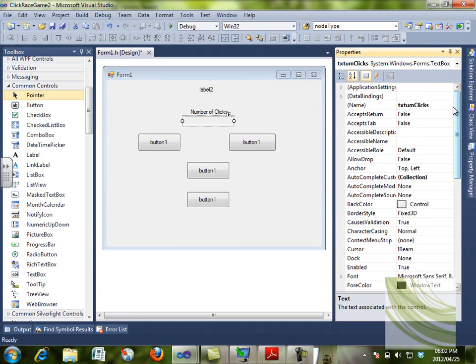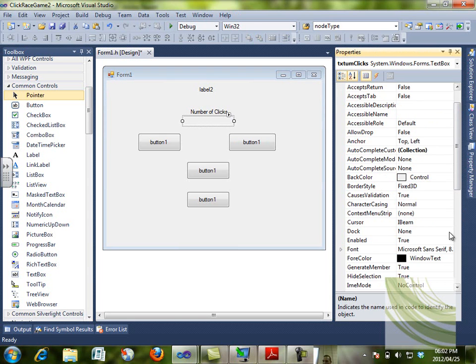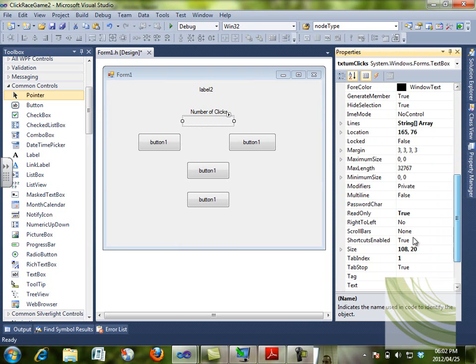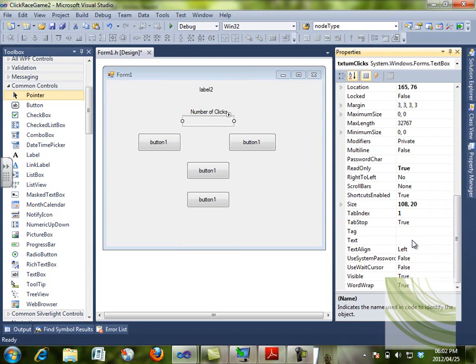So what we've changed is the name property and the read-only property, and we've also changed the text. Well, we didn't do the text property for the text box. Leave that as empty.